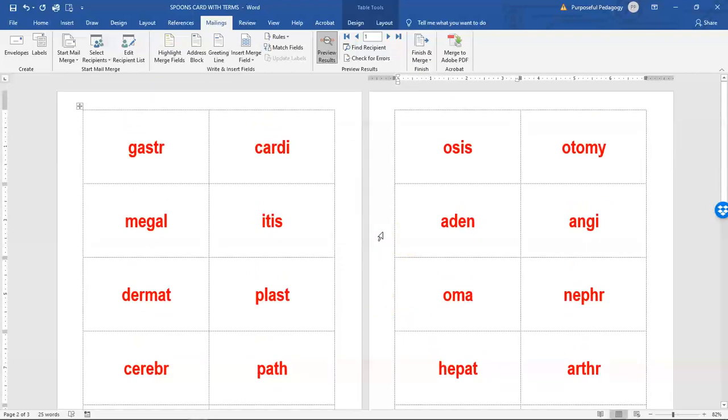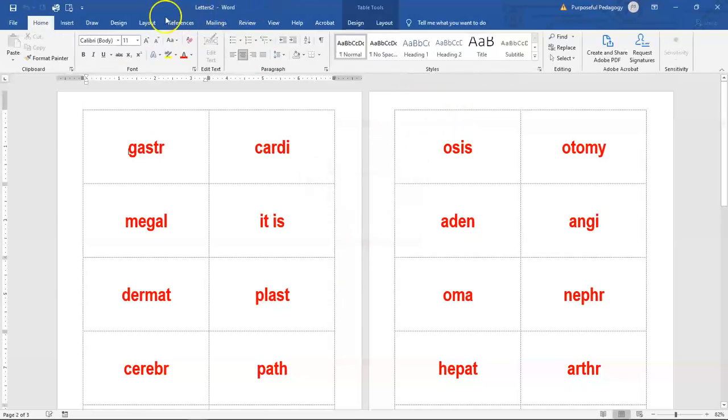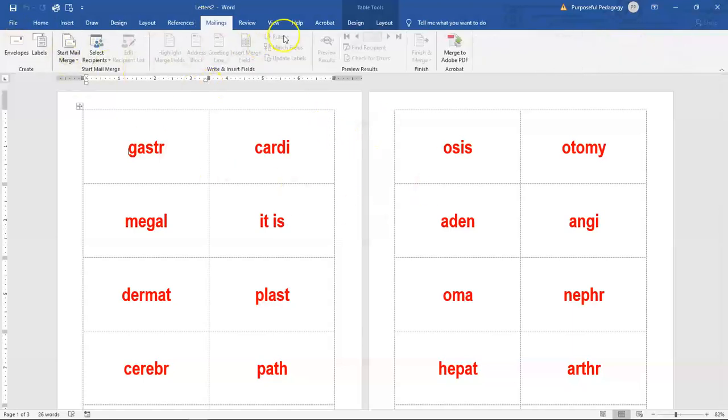But if I want to save these because maybe I might have to print more later, you go to finish and merge, edit individual documents, current record, and it's going to create a brand new file that you can save as whatever you want to. So I could say file, save as unit 1 front cards or spoons or whatever you want to say. But these are done, and you notice now in mailings everything's grayed out, and that's because it's no longer going to ask you for a list to plug in with Excel. It's just already coded into the document, and it's ready to go.